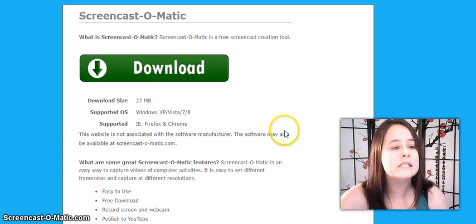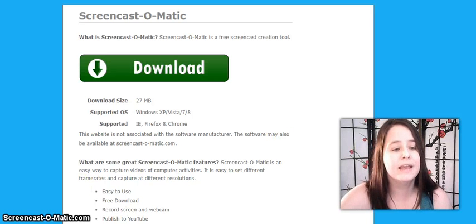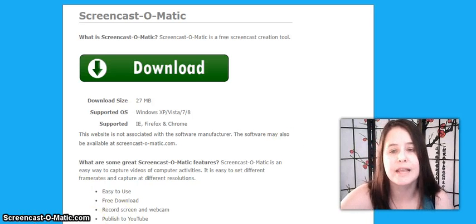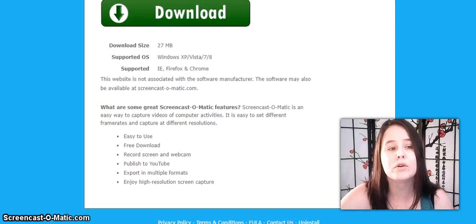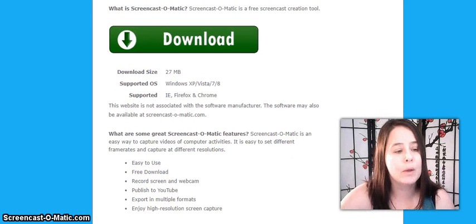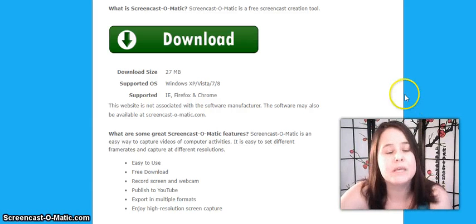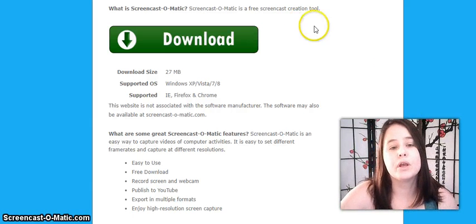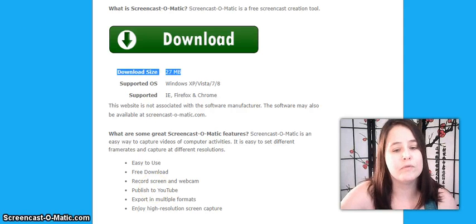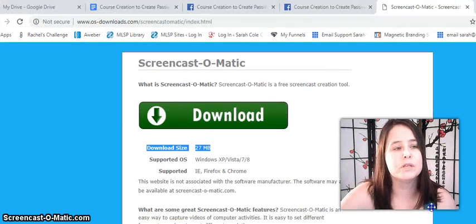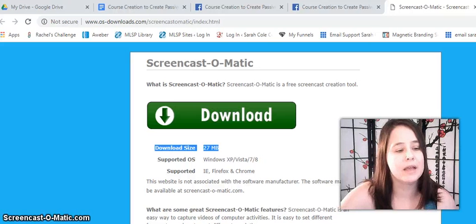What I'm going to show you is Screencast-O-Matic. Again, this is a free resource that I use to create videos when I want to capture the screen as well as myself speaking, okay? So where we're going to go now, let's see if I can move this window so you can see. It's Screencast-O-Matic. I've downloaded it.